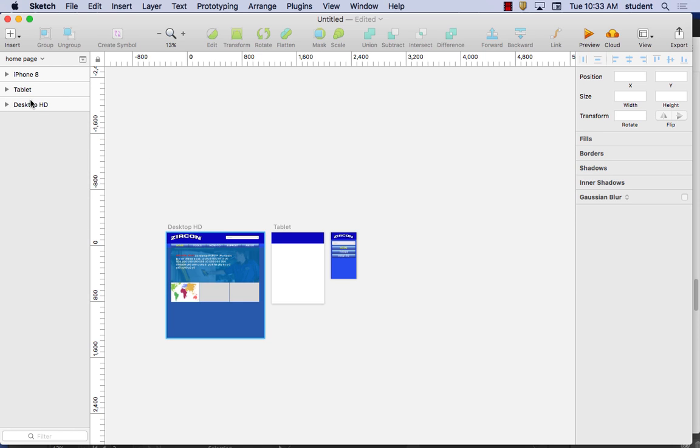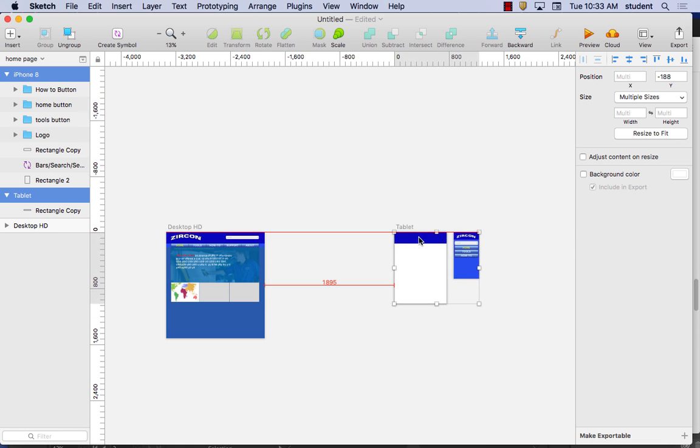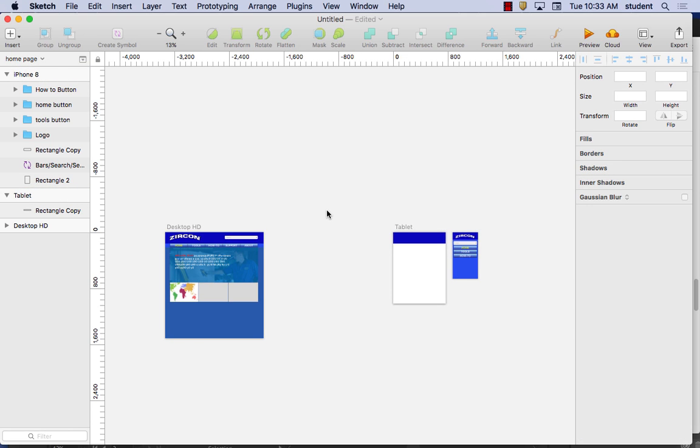So I duplicate. Another way that you can duplicate as well is by duplicating the entire artboard. So instead of, you know, that tedious process there, let me move these artboards over here a little bit. Okay. Another way that you can make another artboard is to dupe.